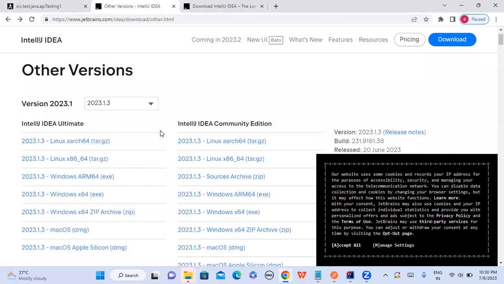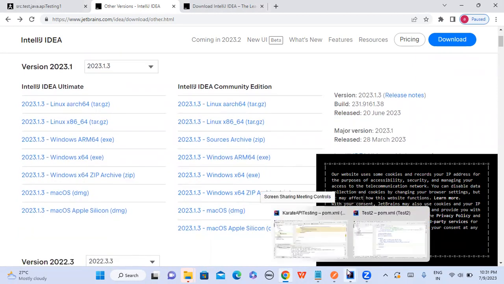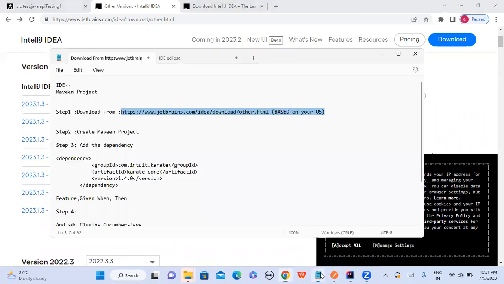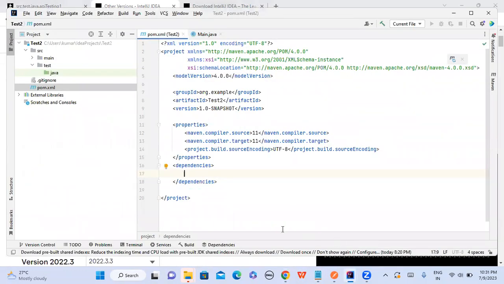In IntelliJ we have the Community edition as well as the Ultimate edition. Community is open source, and you can download it according to your OS. After downloading that, these are the following steps you need to do. We need to create one Maven project. Maven is basically a project management tool. We have Maven, Gradle and others. In detail, we will discuss it in the next session.